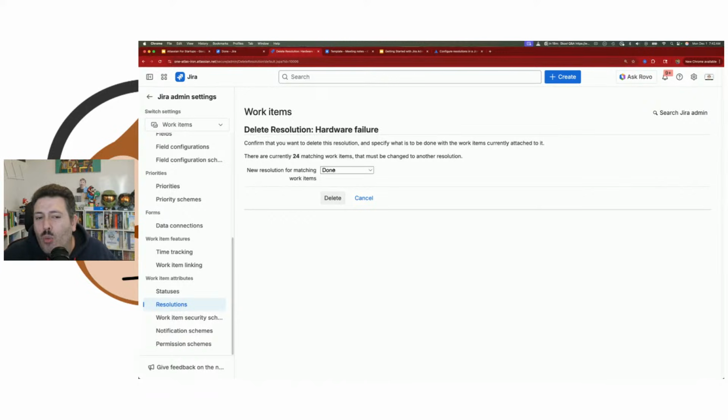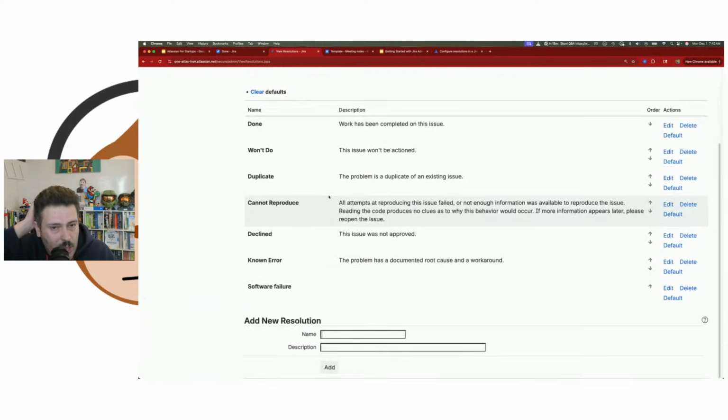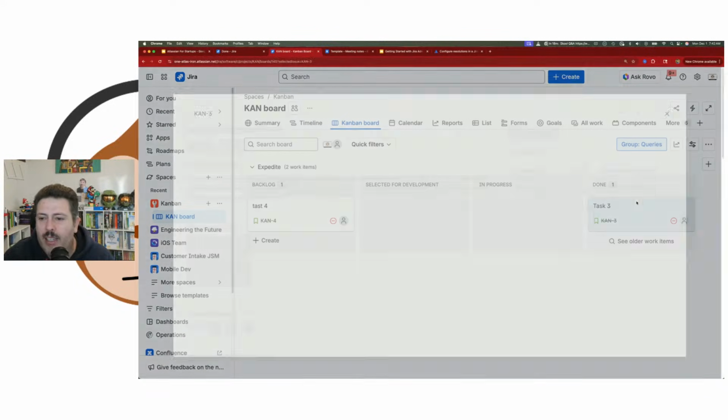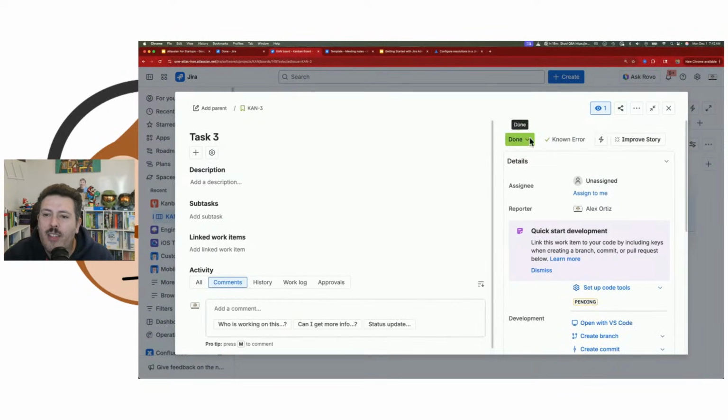Basically, if you remove an existing resolution that is actively being used, then Jira is going to tell you, okay, so you're removing me. What should I become? What value should I have? Because everything that is resolved isn't magically going to be unresolved, so you do still need to pick a resolution. Pick something that best matches your thing, and then you're going to be able to remove that resolution. So that hardware failure is now gone. If I go back to my task that was resolved, instead of saying hardware failure, it now says known error. So yay, this is really good.